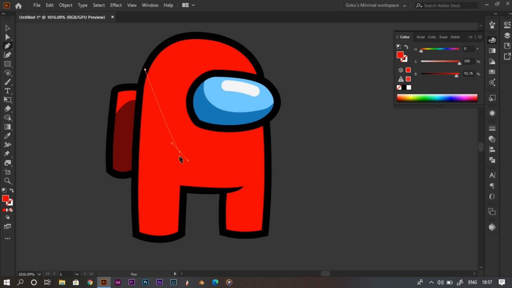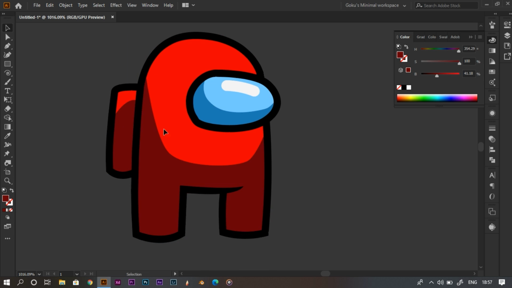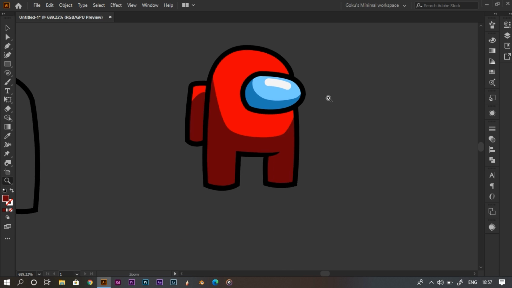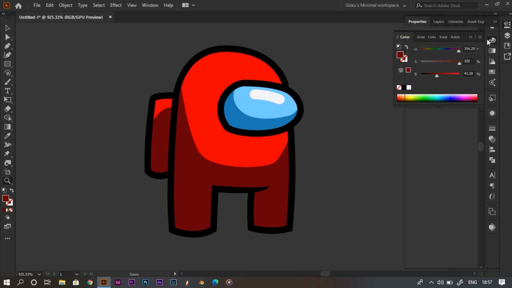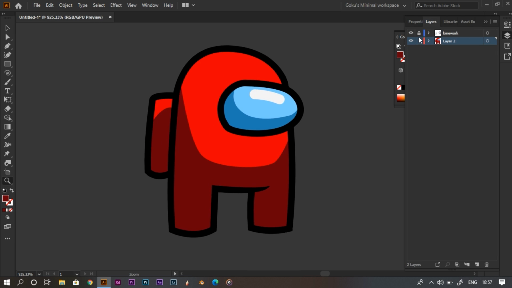Now we'll use the Pen tool. Detail of its body. We will use I for eyedropper and just copy the color of the shadow layer of its arm.